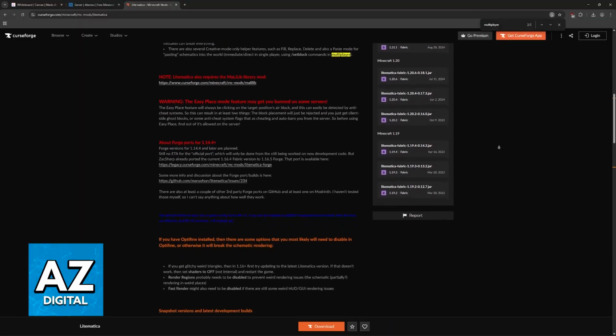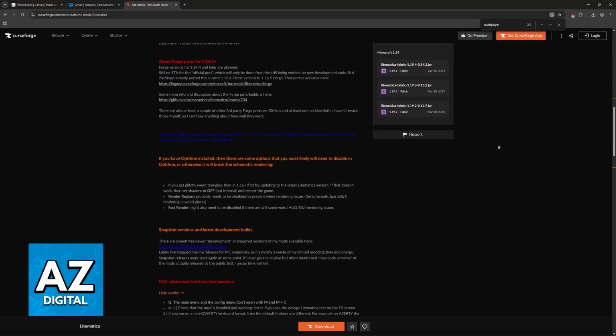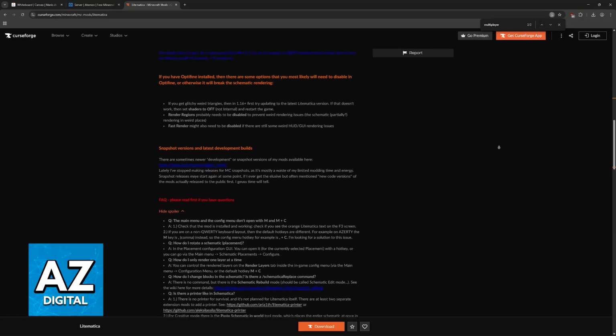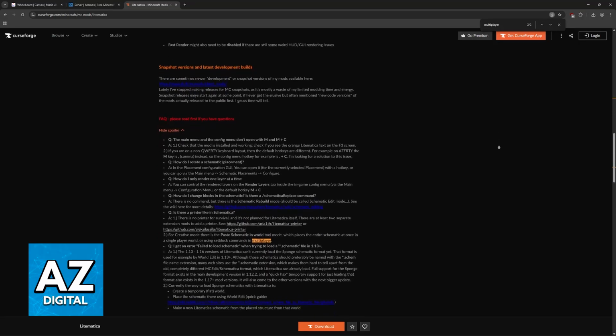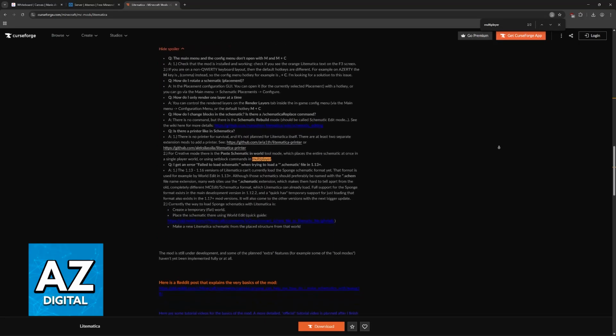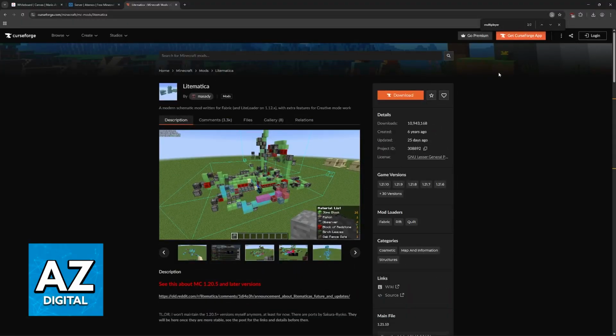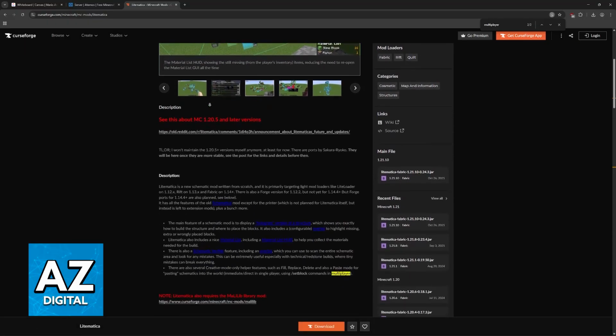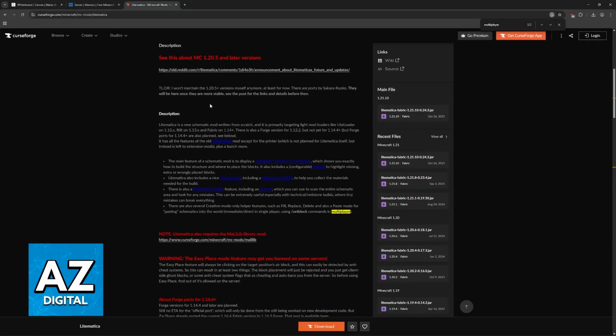So because the mod is developed to be used client-side, or rather single-player if you want to think about it that way, it is impossible to add Litematica directly into a server. If you have friends who are playing on an internal server and all of you want to basically build the same Litematica schematic, all of you have to download Litematica individually and then you can use it together.